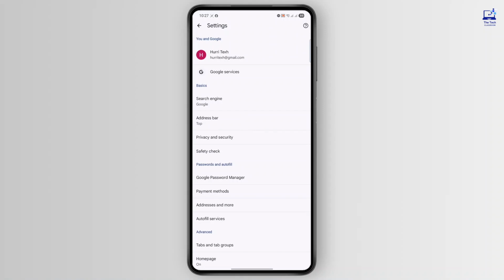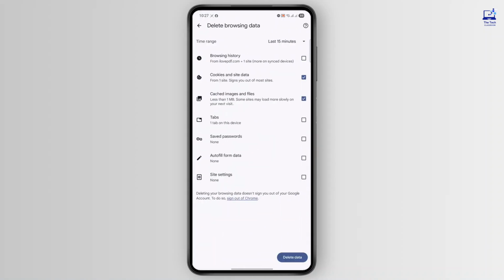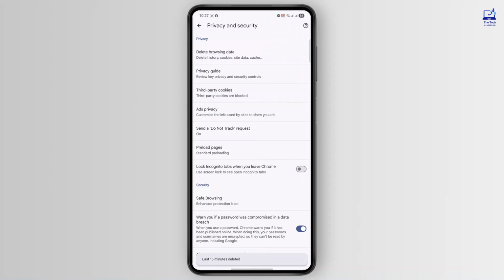The next step is to clear cache on your Chrome. For that, go over to Privacy and Security, tap on Clear Browsing Data, and all you have to do here is clear the cached images and files and not cookies inside data as well as your browsing history. Make sure you select this option right here and then tap on delete data. Once you have done that, it will remove the junk files without logging you out.